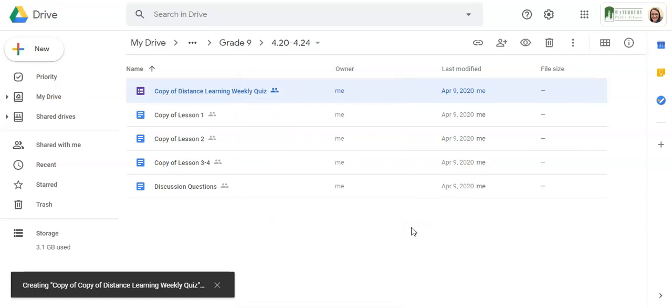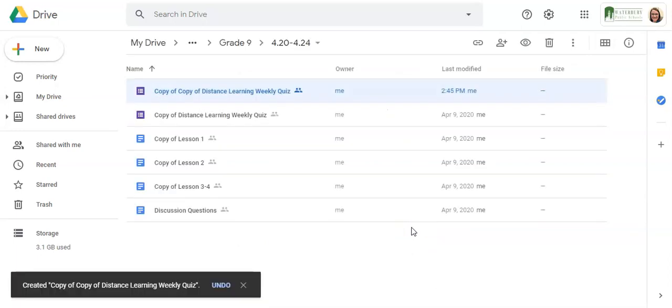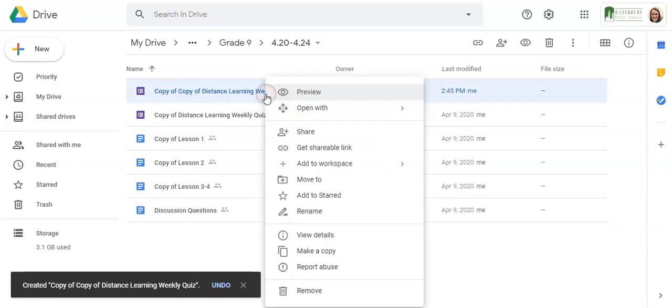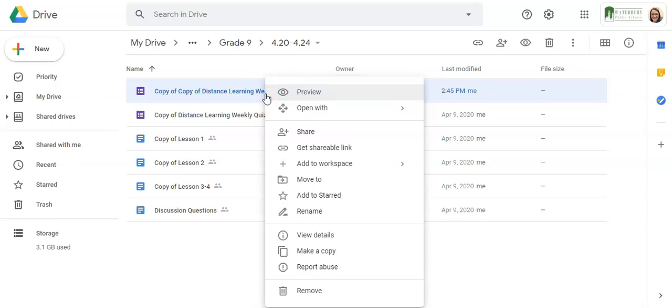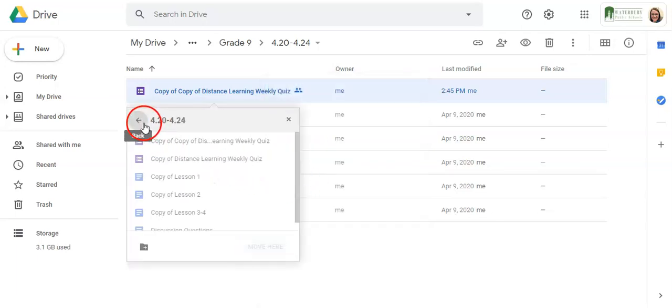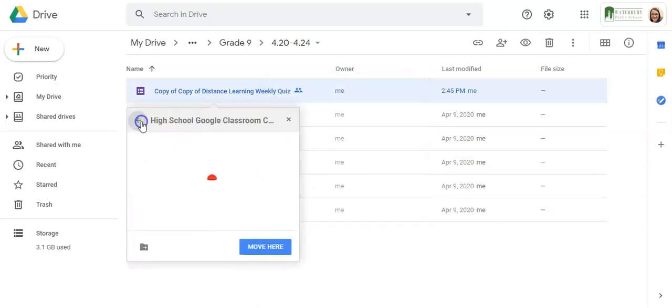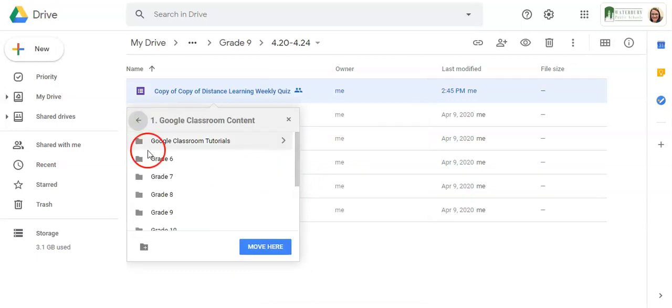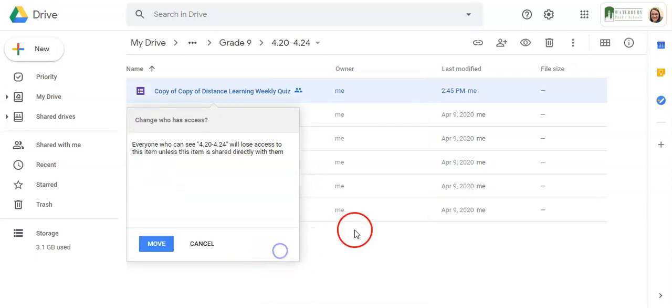And that copy will appear in the folder that you've made the copy in. The next thing you want to do is move that copy to your own Google folder. So you should create a folder that you're going to keep this information in, and you're going to move it to that. So I'm going to move mine to my ninth grade folder. I'll move it right there.